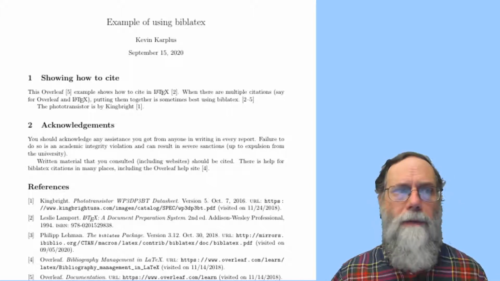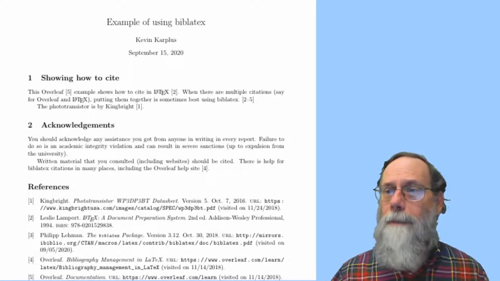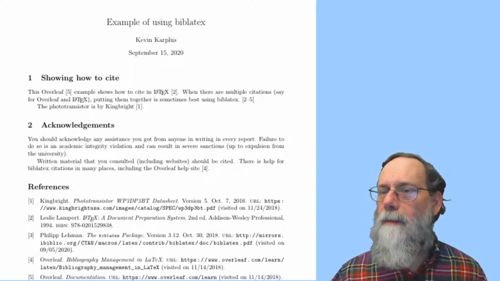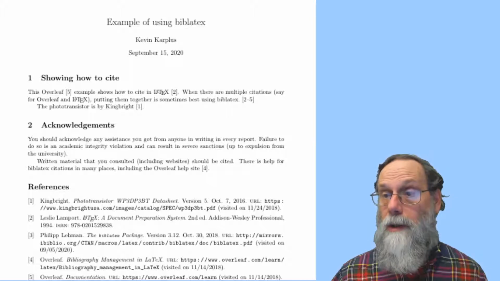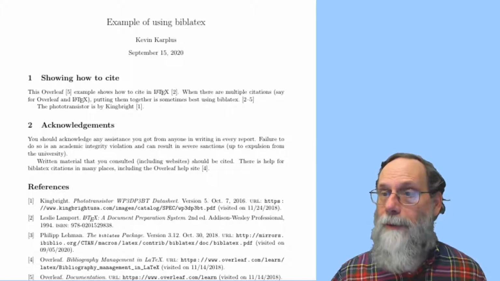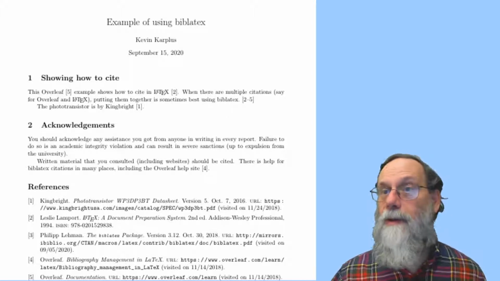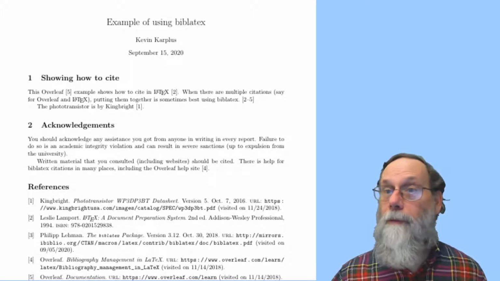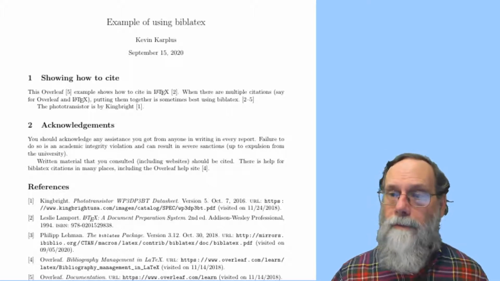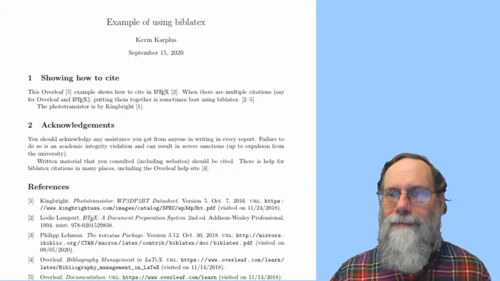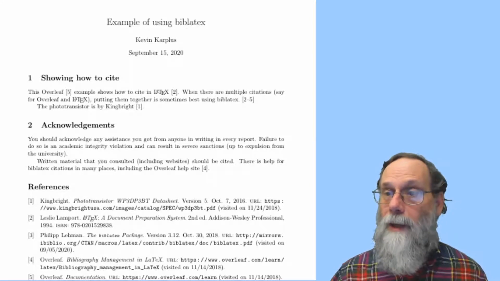In fact, I believe I said numeric-comp for the cite style, and what that means is that if I've got a whole bunch of them, it'll compress it into a range. So instead of saying 2, 3, 4, 5, it says 2-5. And that was 4 different citations there. I like that style because it's compact without being confusing.